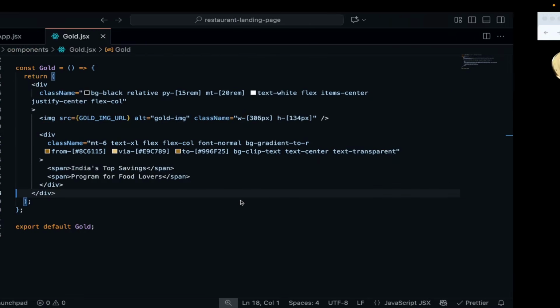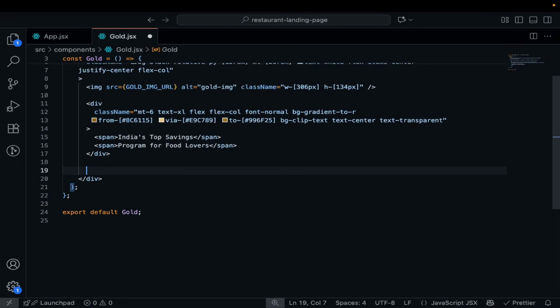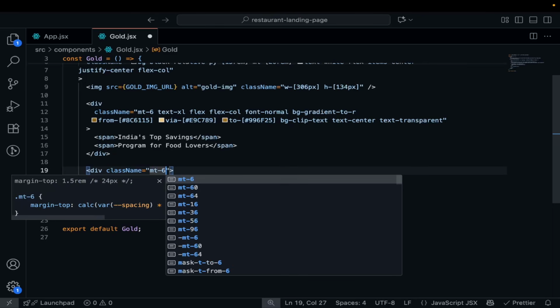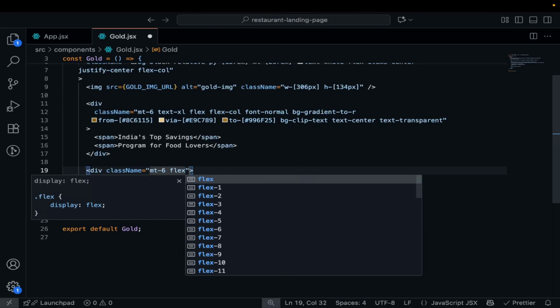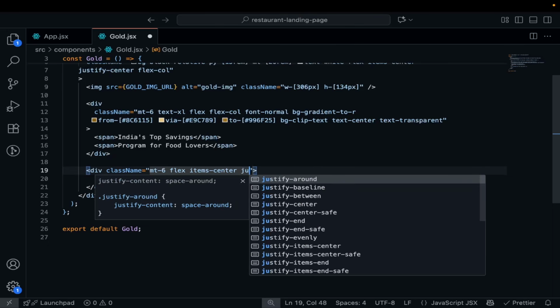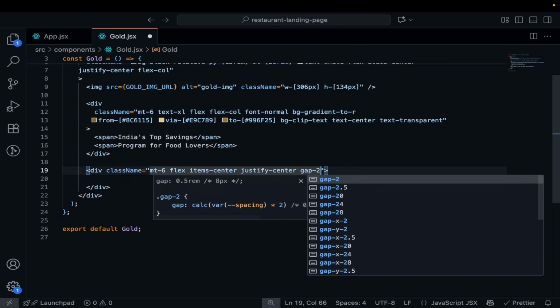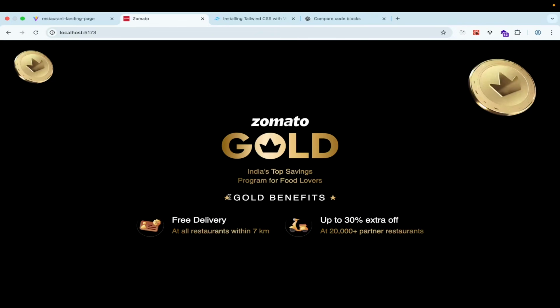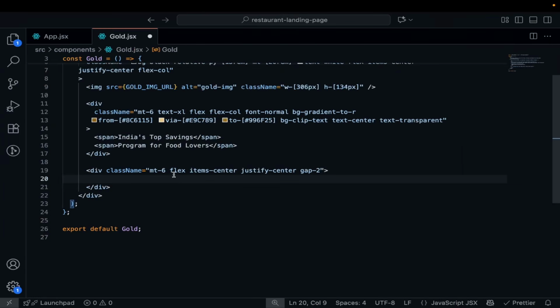So after this div I will take another div, and first I am going to give some class. I will make the margin top 6, flex, items center, justify center, and some gap. Here, first we have to render this star, then this gold benefits text, and again this star. So let's do this.